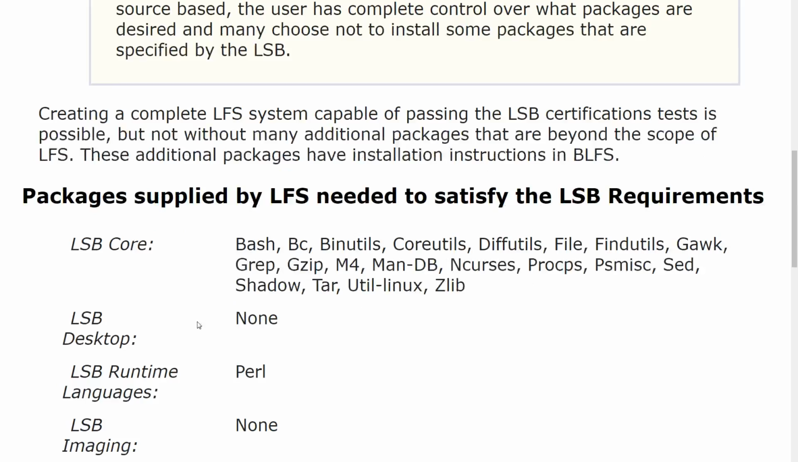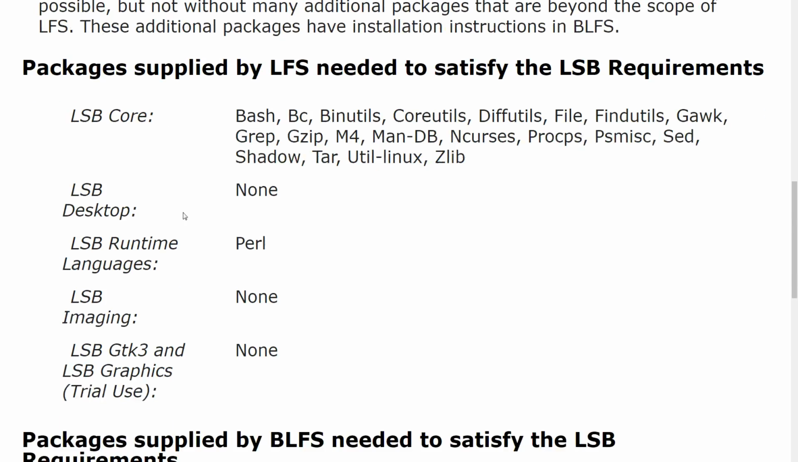Okay. Packages supplied by LFS needed to satisfy LSB requirements. LSB core: bash, bc, binutils, coreutils, diffutils, file. These are all kinds of packages. M4, gzip. I know some of them, but some of them I've never worked with. Like, what is shadow? I don't know. What is bc? I don't know. Maybe we'll find out. I'm not going to look for it now.